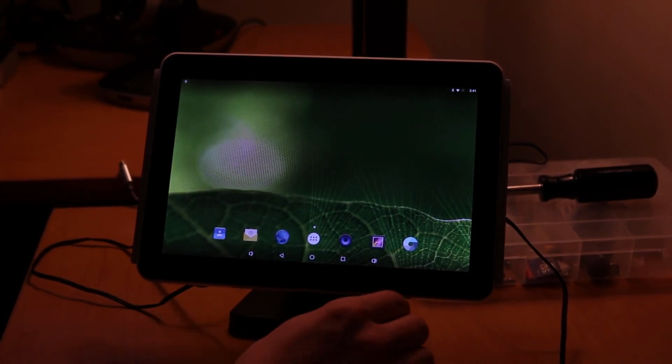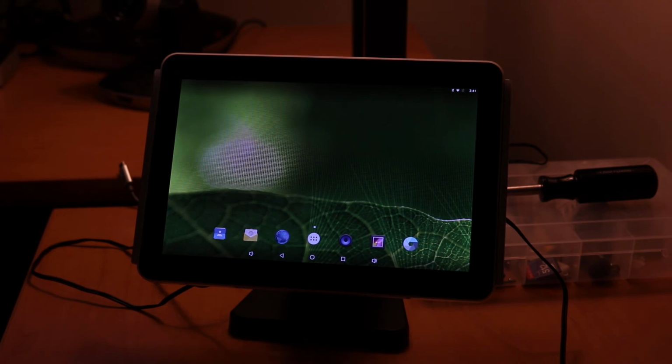All right, I'm going to show you how to install the Aten control room application for Android on our Android tablet. This tablet specifically is running Android version 6.0.